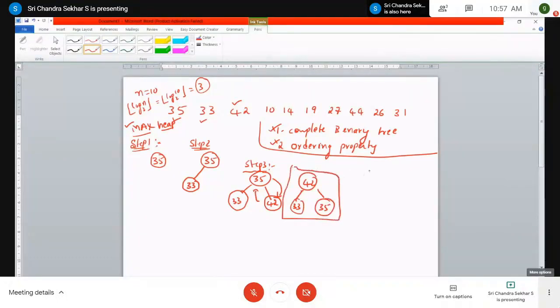Now coming to step 4. Step 4 means you go here. This is the result of step 3, that is, it is satisfying both the complete binary tree property and the ordering property. And then you go to step 4. Step 4 means you go to the next element. Take 10. You copy the heap from step 3, that is 42, 33 and 35, and you insert the 10 element into the heap.